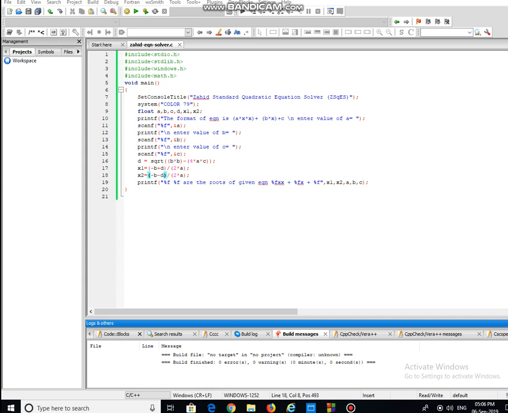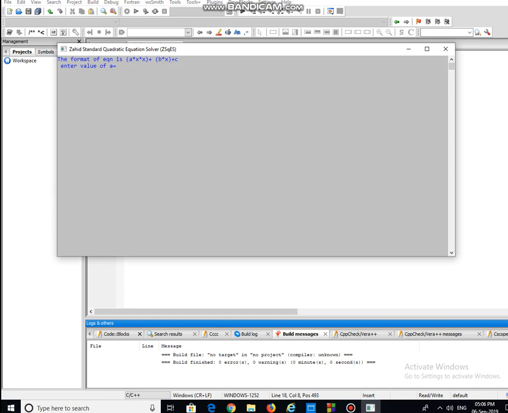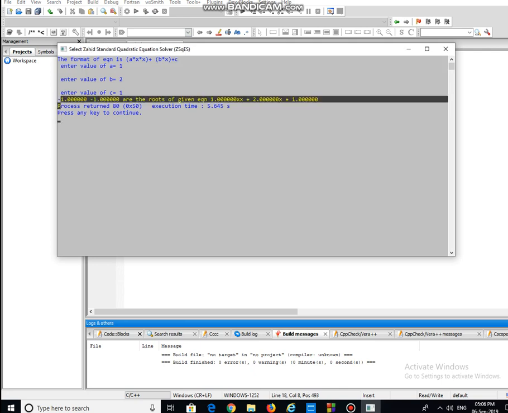So over here you can see this is a program that I have written. You can see, this is how it fetches the result, like -1 and -1 are the roots of the given equation.